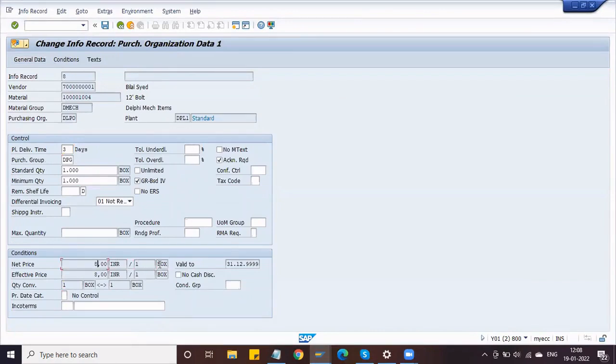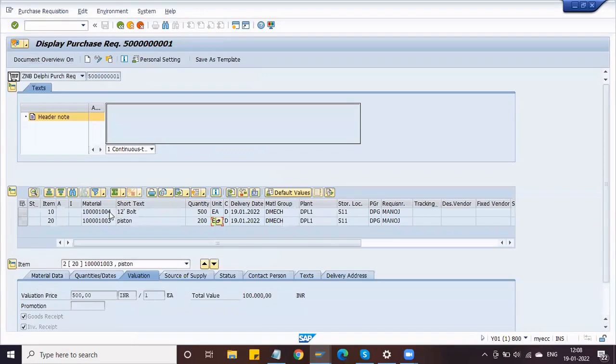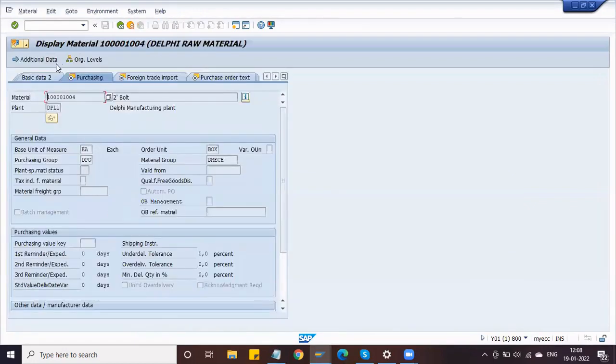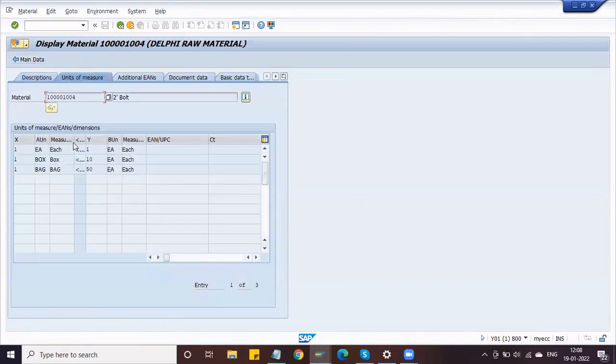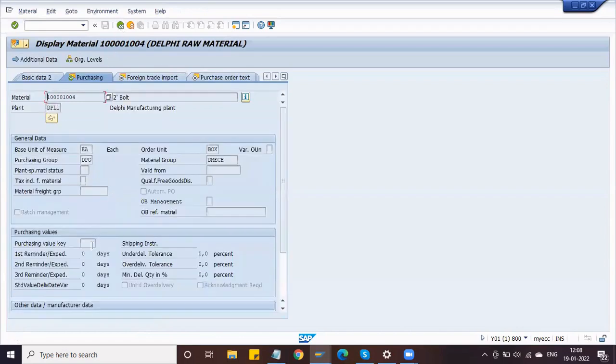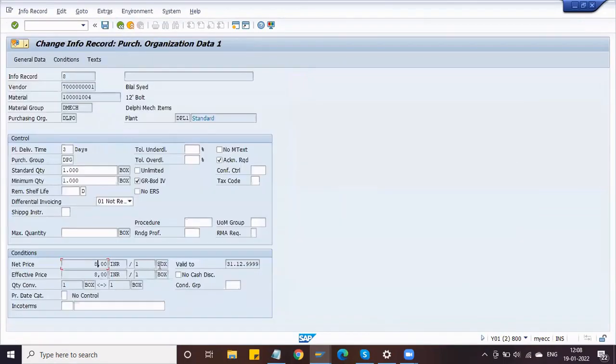Okay, per one box, how many bolts do we maintain? 10 bolts, let us assume. One box equals 10 bolts, right? Yeah. Means per one box, how much price is it now? 80 rupees, right? Let us change it to 80.